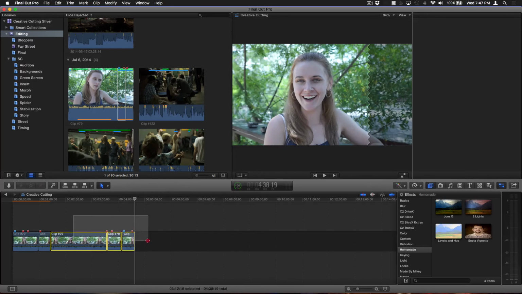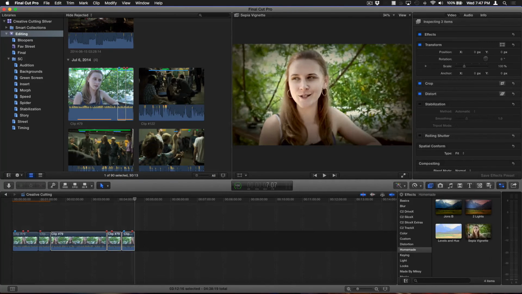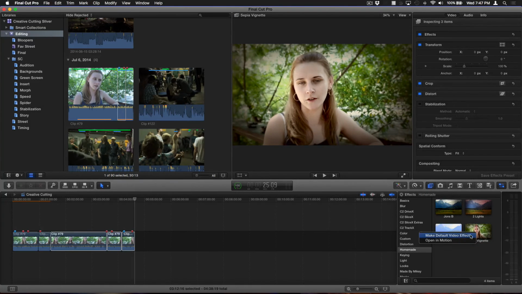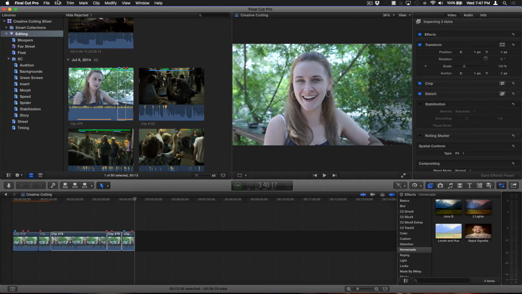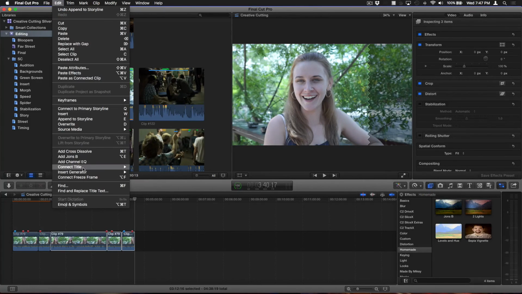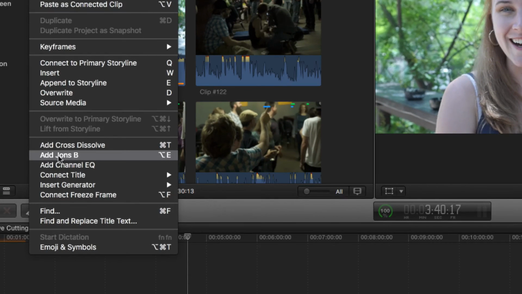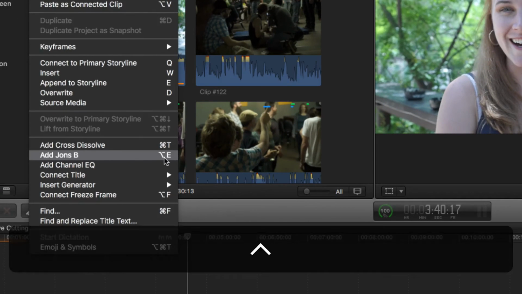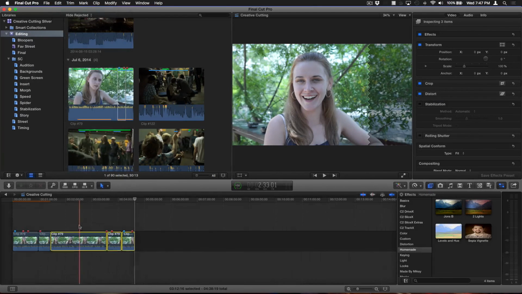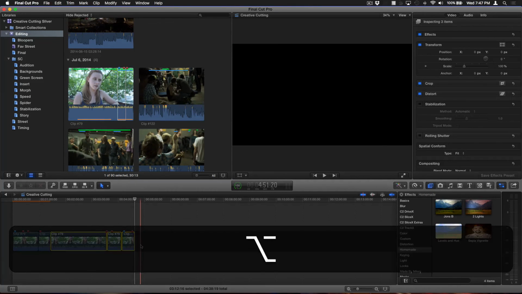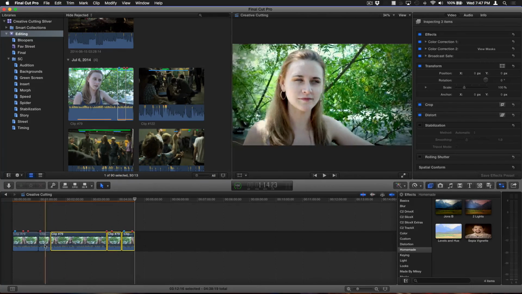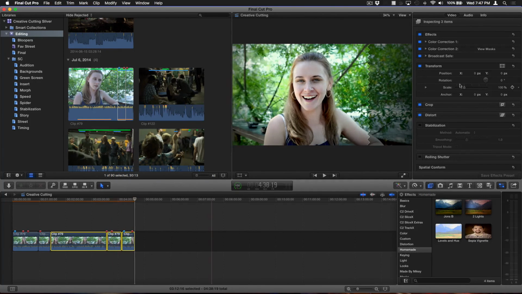Well, I can select them all, and because I right-clicked on it and said make default, under Edit, you can paste, or it says Add John B, because the default effect is here. So it's Option E to add that as default. So I can select several clips and then just hit Option E, and it changes them all at one time. So if you have a color correction like this that you're going to be using a lot, you can just do that.